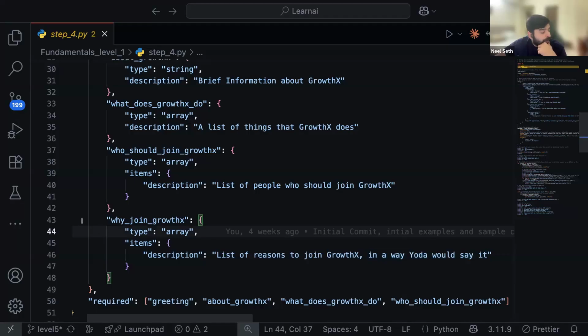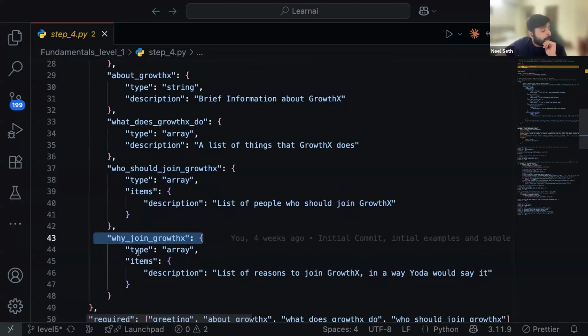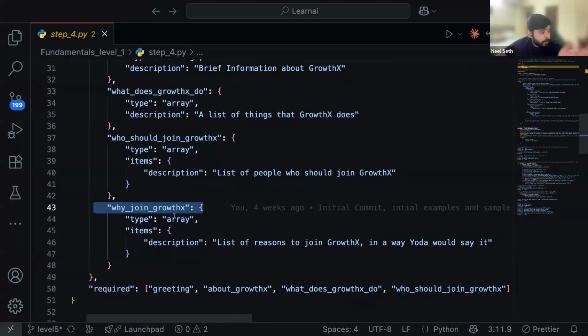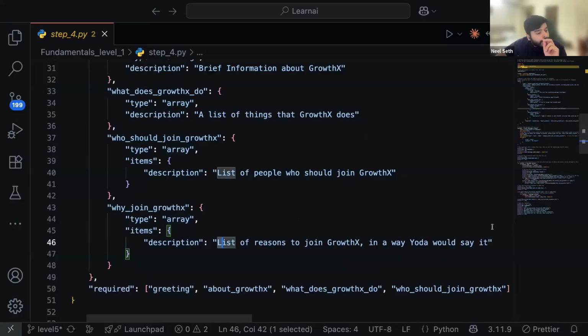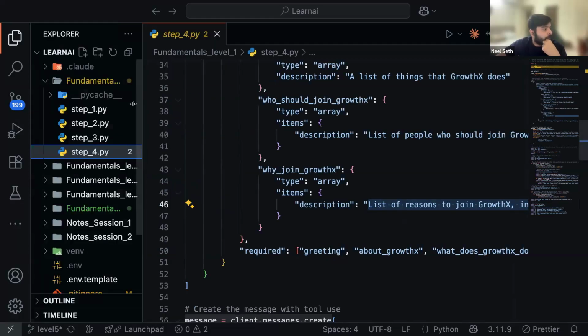So now when you run this function, everything will be in normal English. But the why join GrowthX part will be a list that follows everything, but this instruction also it will follow. The list would be in a language how Yoda would pronounce it, right?